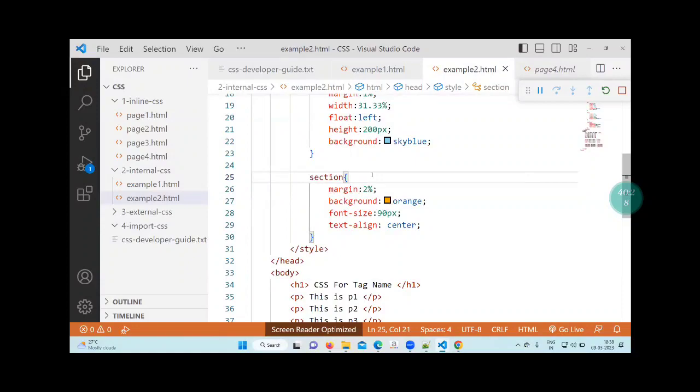Section is a block level tag. It will not come in the same line. It will go to the new line, right? And by default, you have not given any width, so it will cover the full width, full width minus 2%.